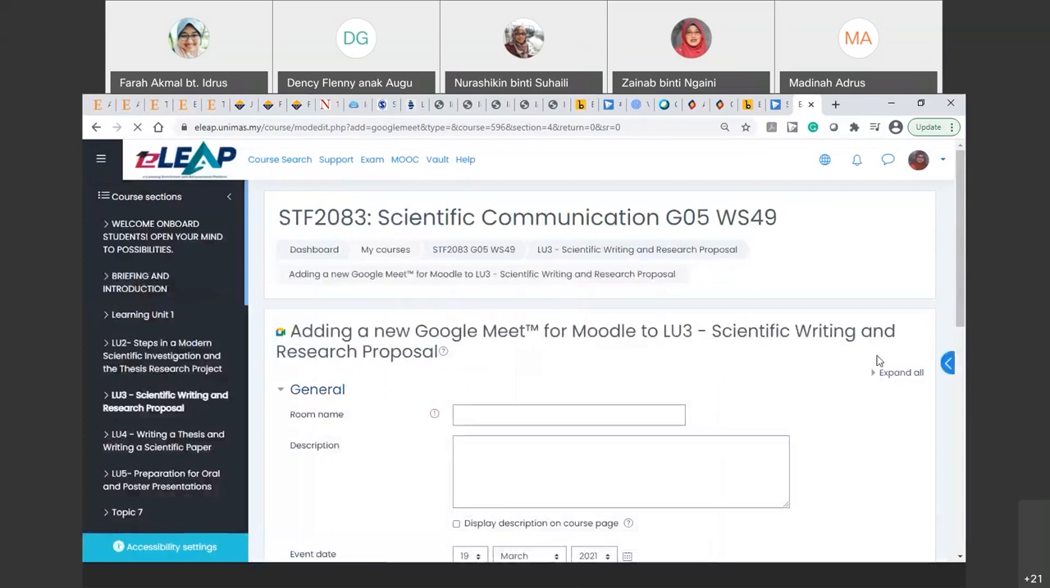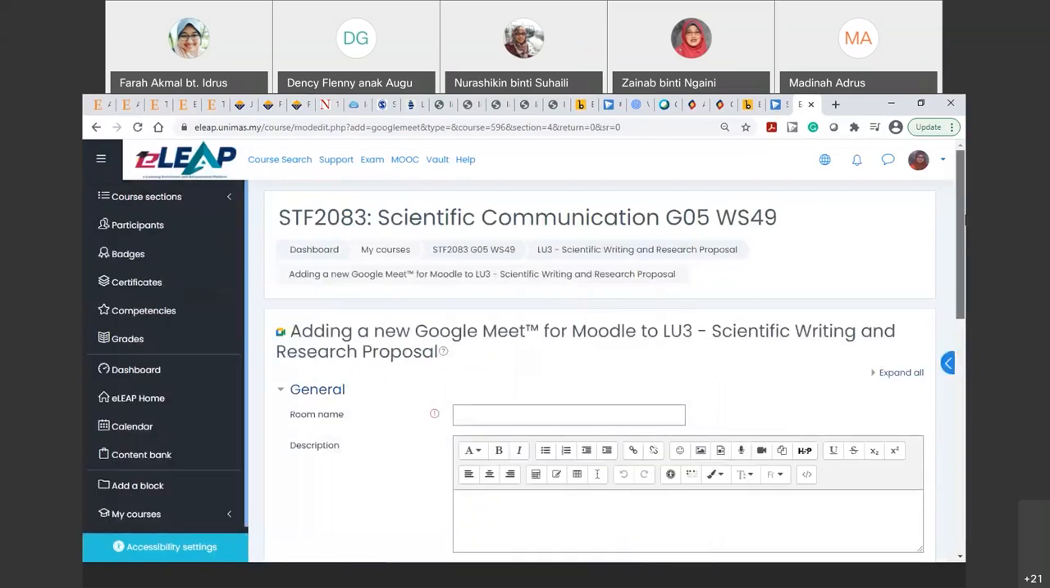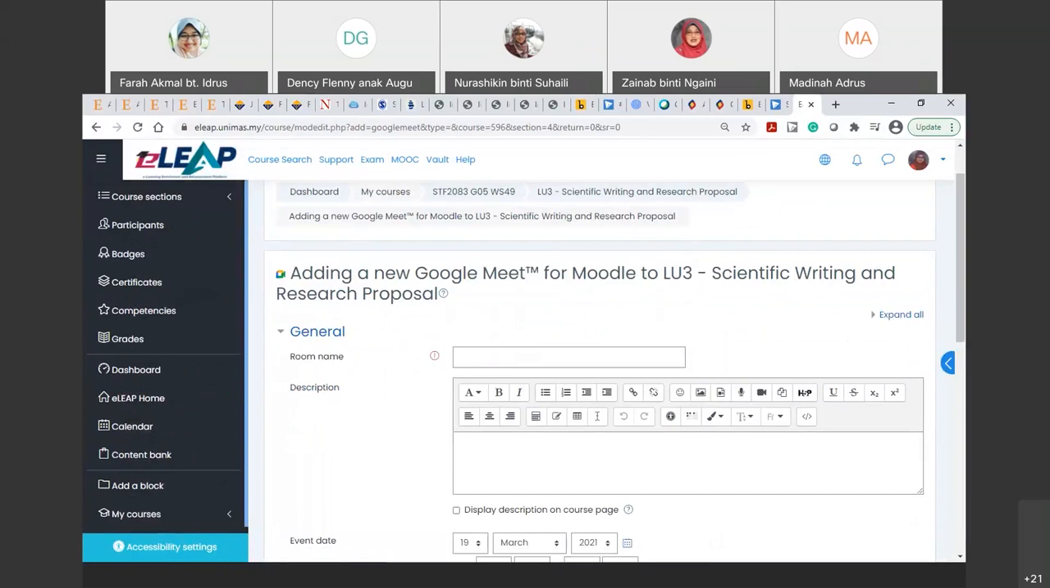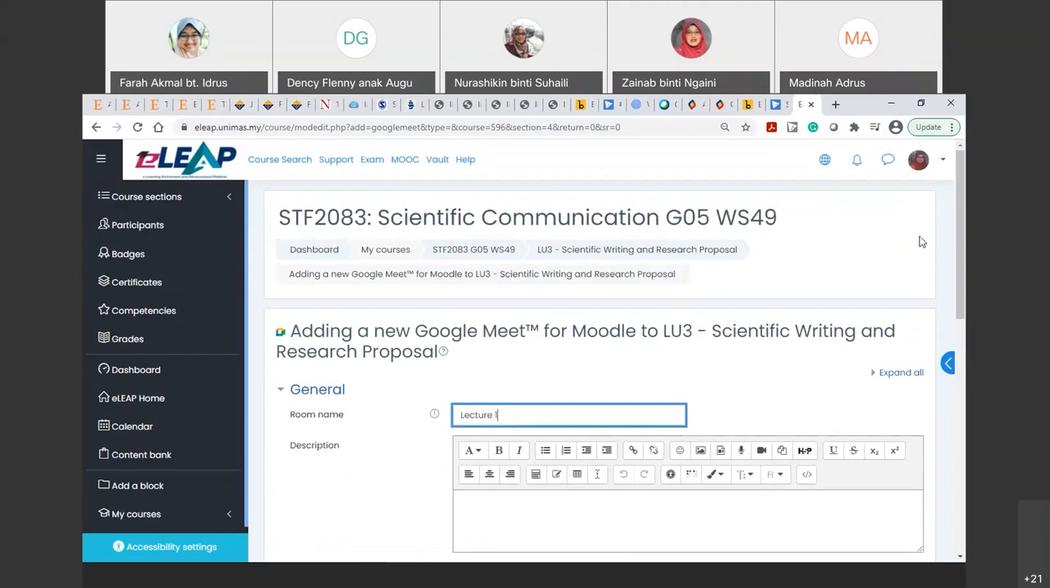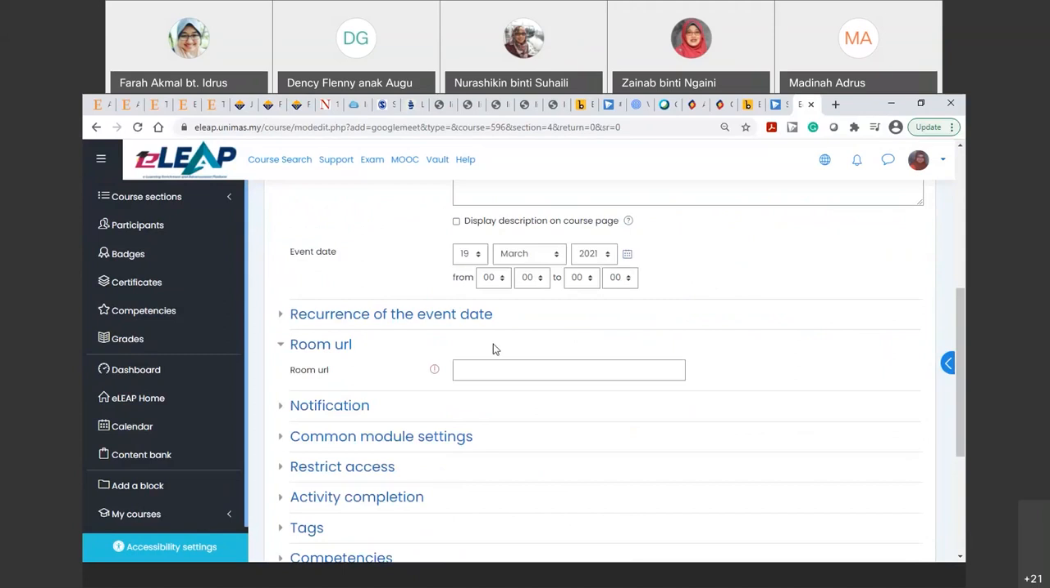But this one actually, they don't link directly to Google Meet, but they prepare a platform so that students know that you have a Google Meet button there. So you need to name your room, for example, lecture 1, this is an example, and then you need to create a Google Meet separately. That means you need to open Google and click Google Meet, and then just share the information from there to here, like the link URL from the Google Meet.